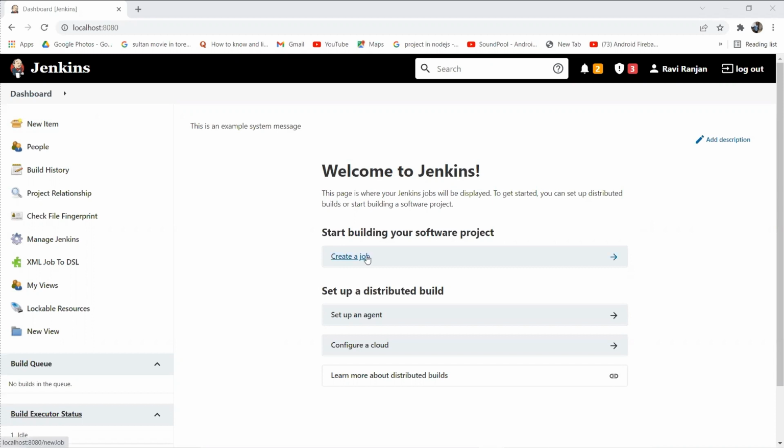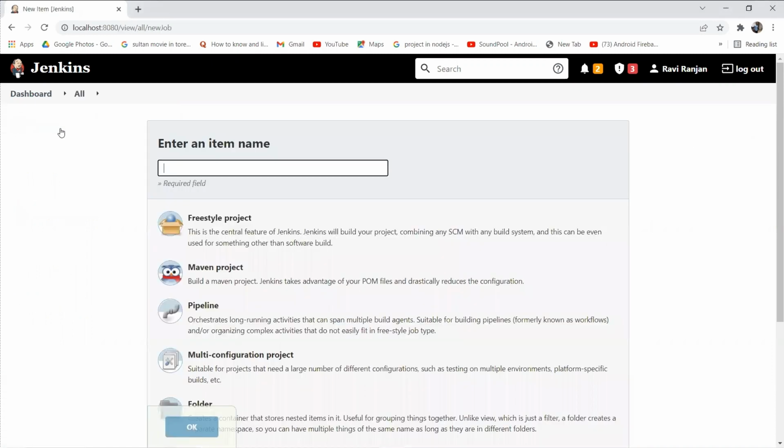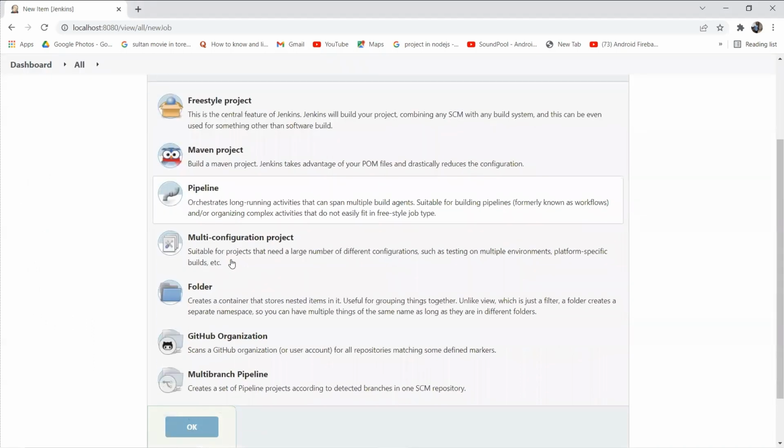Here, to create jobs, we have two options. Straight away, you can go to this create a job and click on it, or you can go to this new item and here you can write the job which you are trying to create, just name the job, and you have lots of options here.